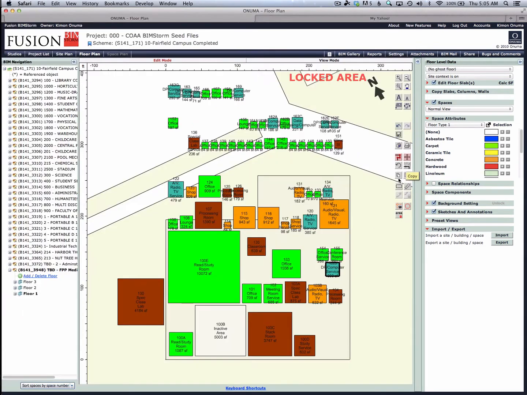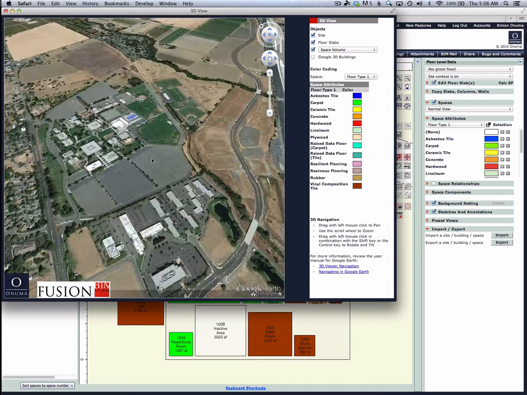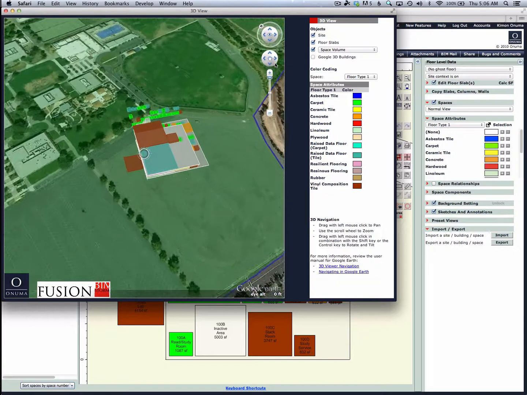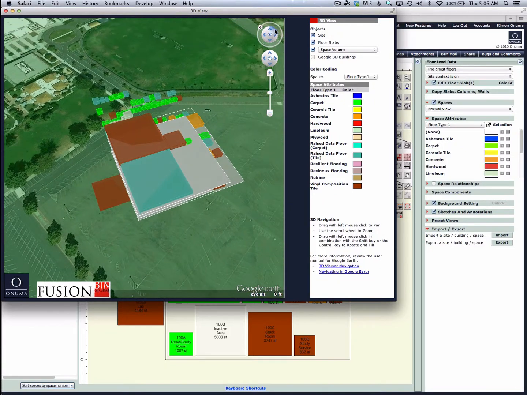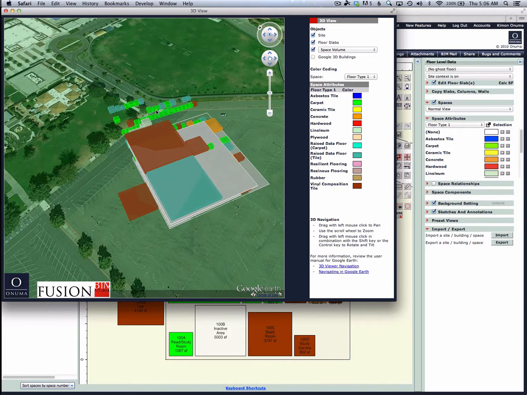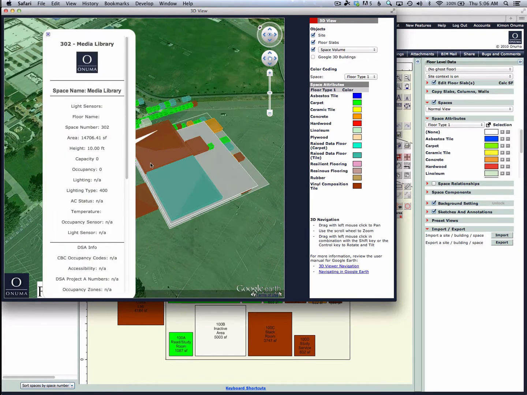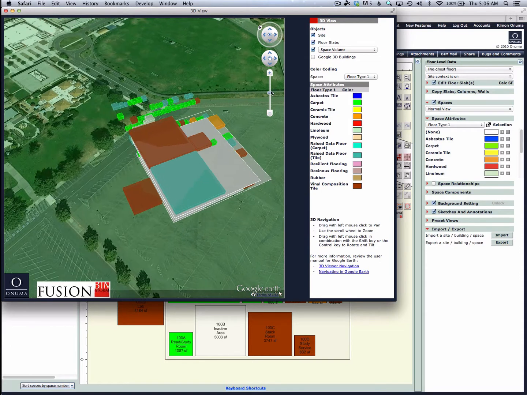So if we go here now and say, let's look at this in 3D, it zooms into Solano. There's the parking lot. We zoom into the parking lot. We see the floor slabs there, and the little blocks are the spaces that we had just defined. And these spaces in Google Earth even, they have attributes associated with them. So it's giving us names of the space. There's a media library. There's a data processing center.